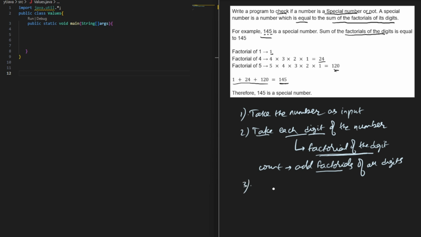Then outside my loop, if this variable count storing the sum of the factorials is equal to the number, it would be a special number. So we can just display that the number is a special number. If it isn't, so if this condition is false, we're going to use an else statement and we're just going to print that it's not a special number.